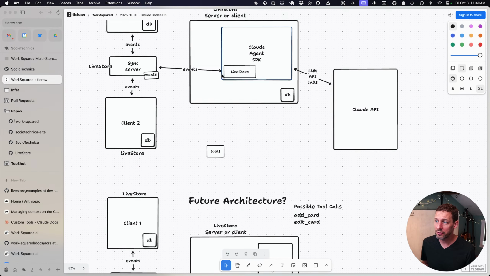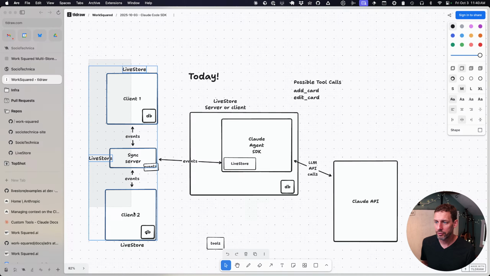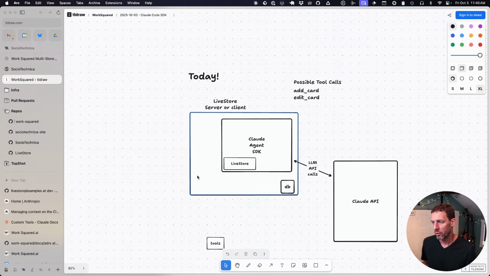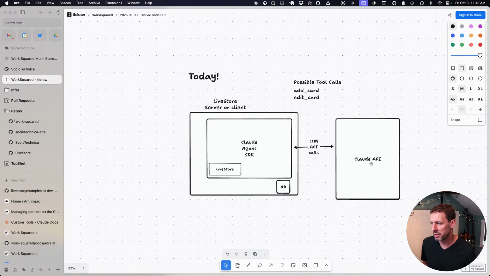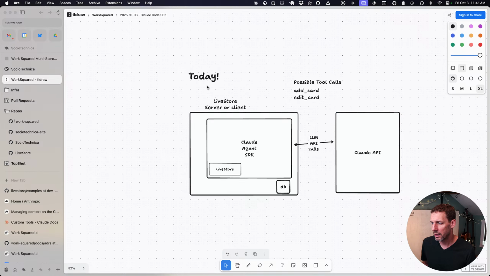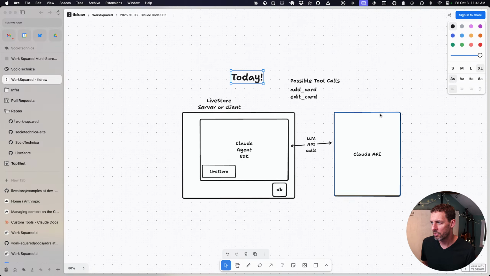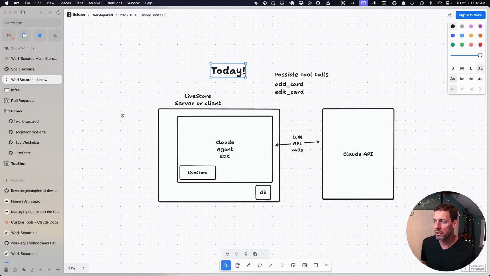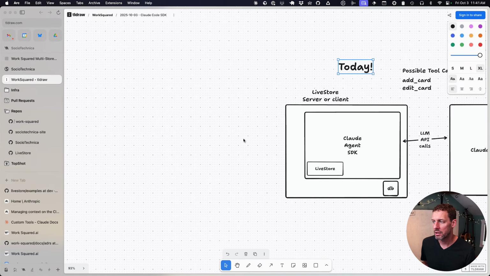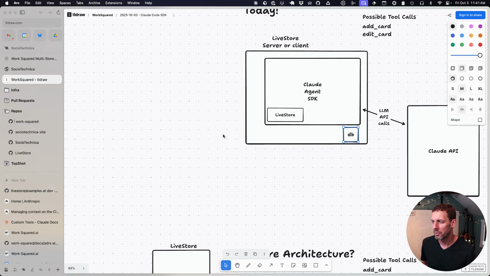But today we could simplify it and just say, you know what? Forget the sync server, forget the clients. Why not just have a Claude Agent SDK that hits LiveStore? LiveStore has the DB running, and this would be so much simpler, and we would get a pretty good sense for how things are working, and we don't necessarily need multi-client. And then once we get this working, we can upgrade to the full system.